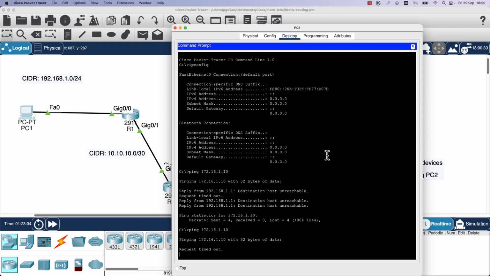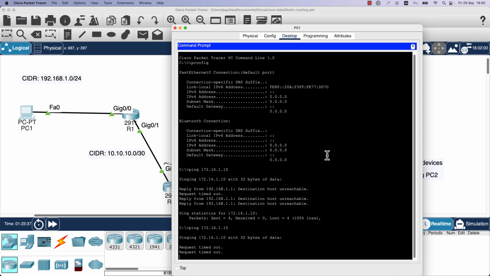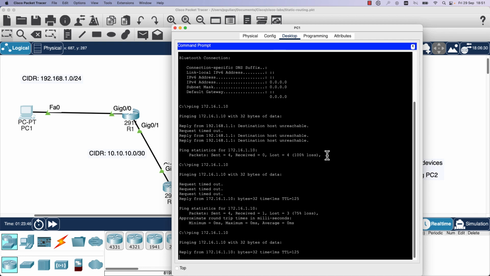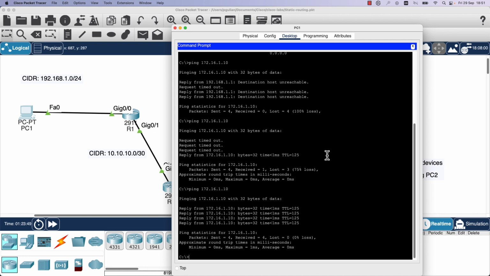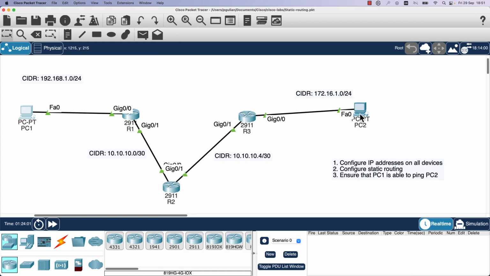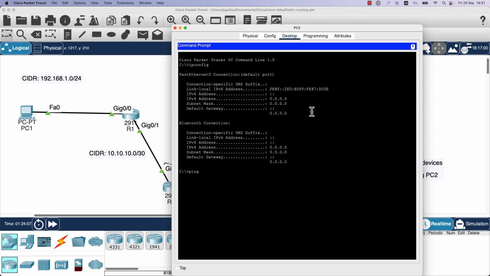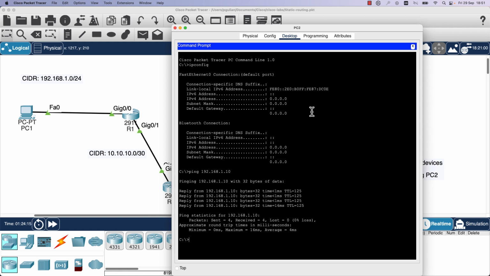The first request timed out. This is normal because of the ARP protocol. Let's repeat the command one more time, and as you can see right now I am able to ping the PC2. I am receiving ICMP replies from the PC2. Let's check the connectivity from PC2 to PC1. I will go to the command prompt and I will run the command ping 192.168.1.10. There is connectivity between PC2 and PC1.